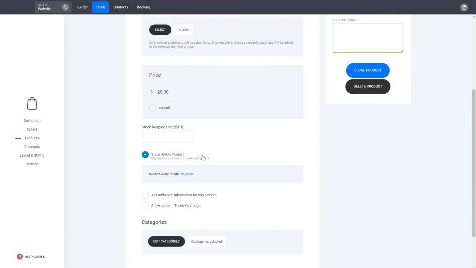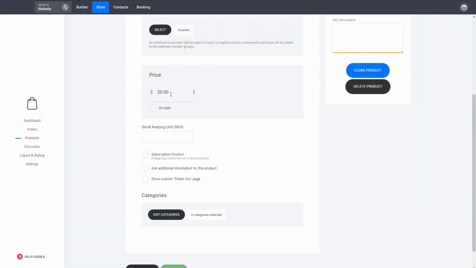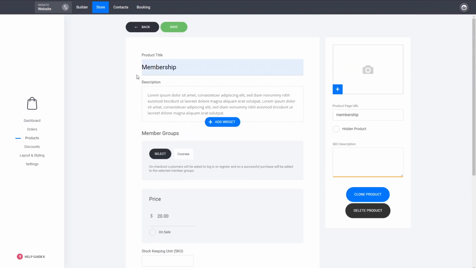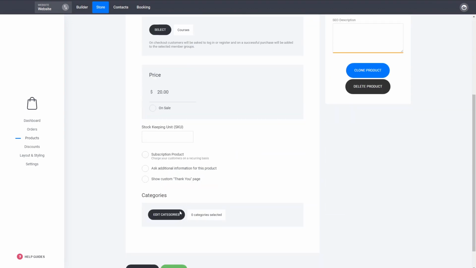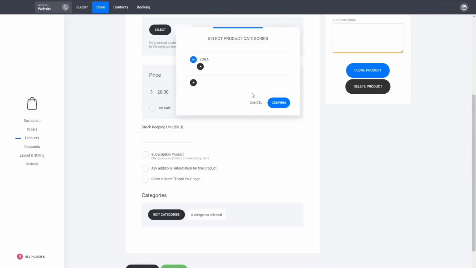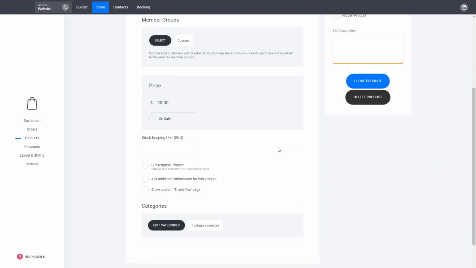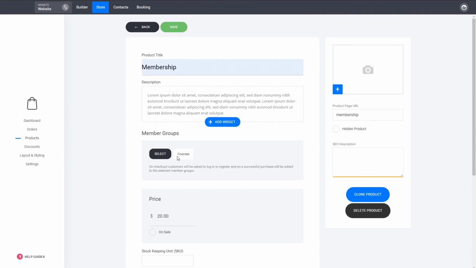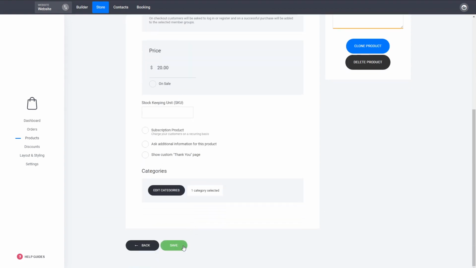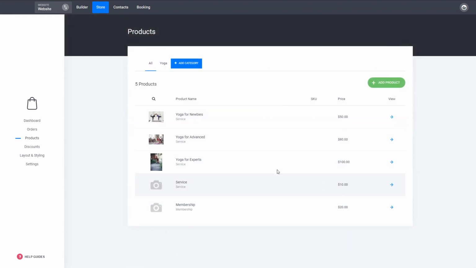But let's say, for the sake of the example, we want, well, why not a subscription, for example, or just a one-time payment for access. So we can just set it up like this: create a category for our product, just select some random one, and basically that's it. We created our membership product with access to the courses when they purchase it.